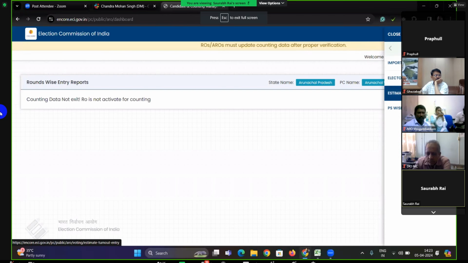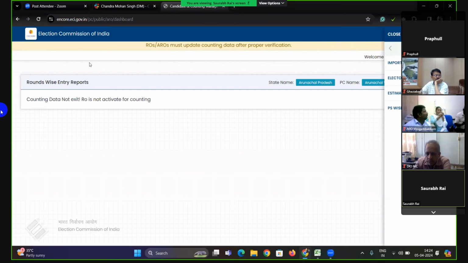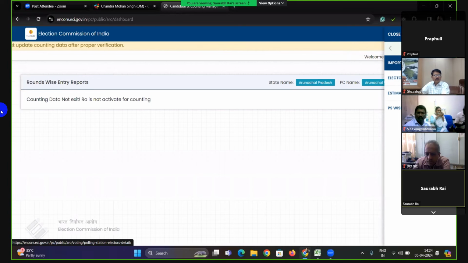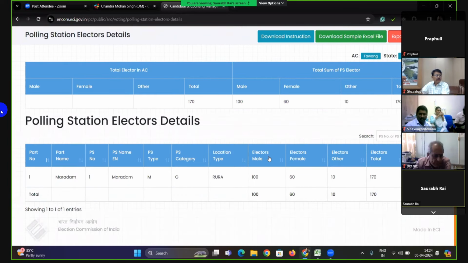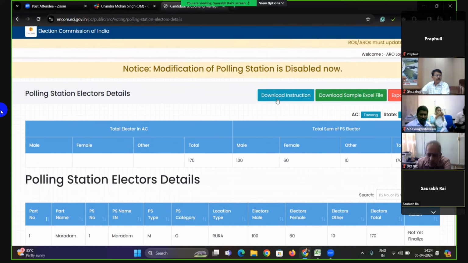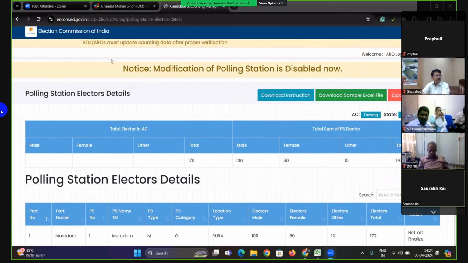In this menu, we basically have four turnout-related options. The first option is to import polling station, where you just click over here. You can see some elector count is already there. To import the data, you have a button here to import the elector count plus PS data. Let me show you the instructions for how to update that.